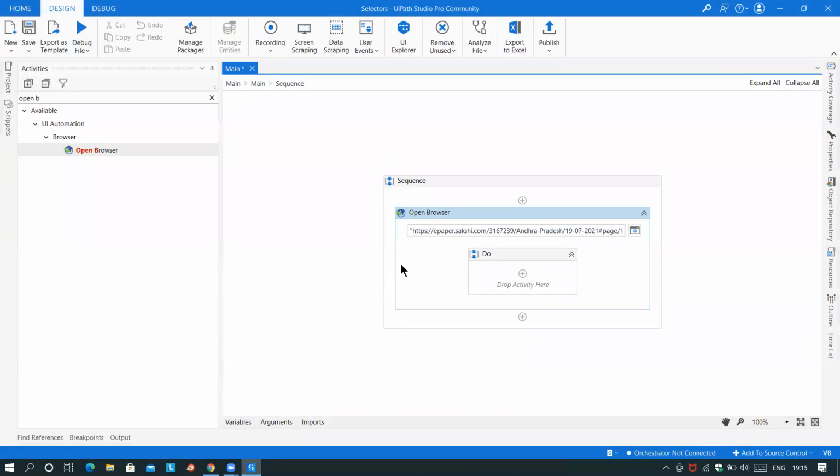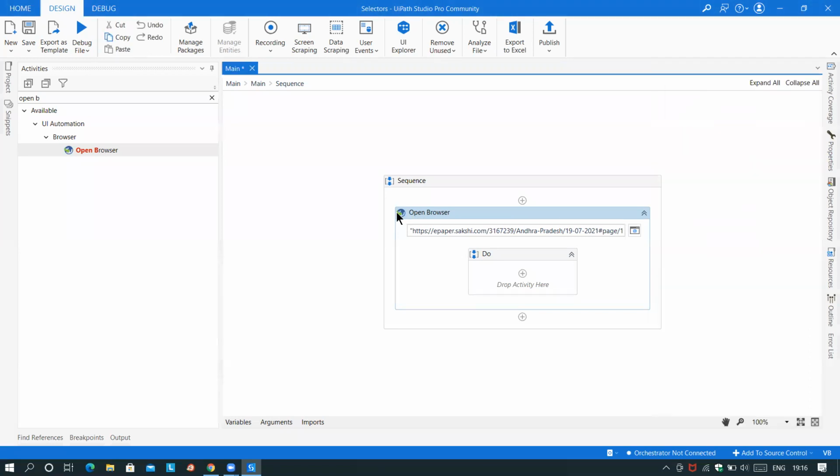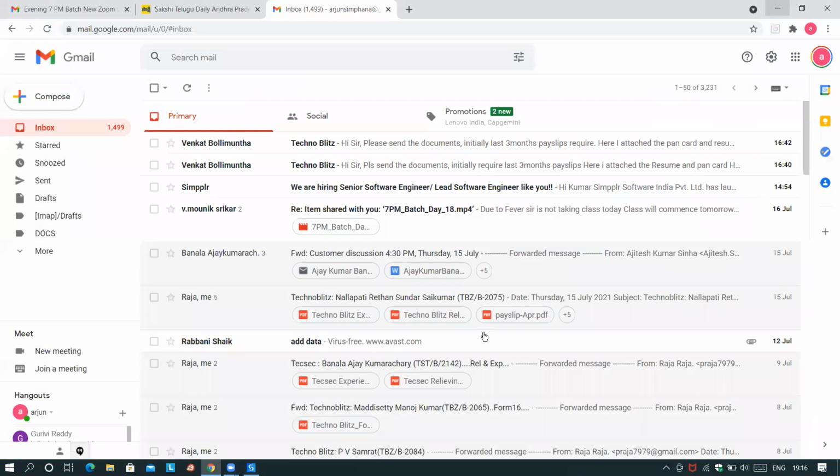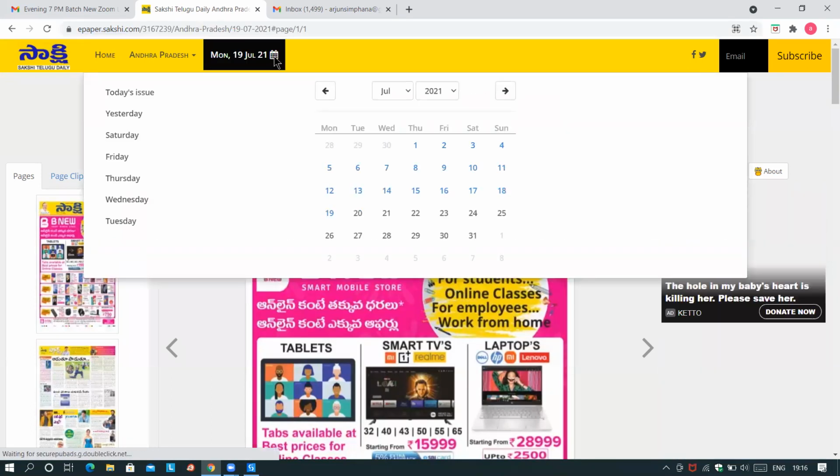So I have copied that link and added that URL in the open browser activity, in the URL property. So save this one. See, in this website I want to click on this. This is called a calendar. Click on this one.